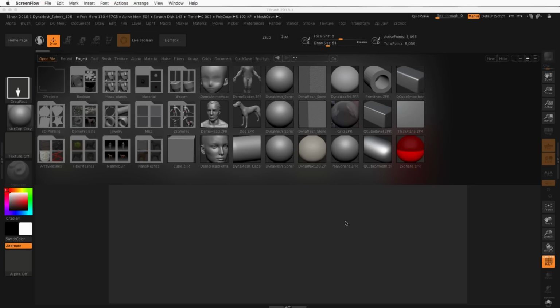Now, ZBrush is a digital sculpting tool. It's meant to create high-res models with very little processor overhead. So it's great for creating assets for AR, VR, games, motion graphics, and concept art. And it's a bit bonkers. The interface is a lot different than any other program I've ever used before.